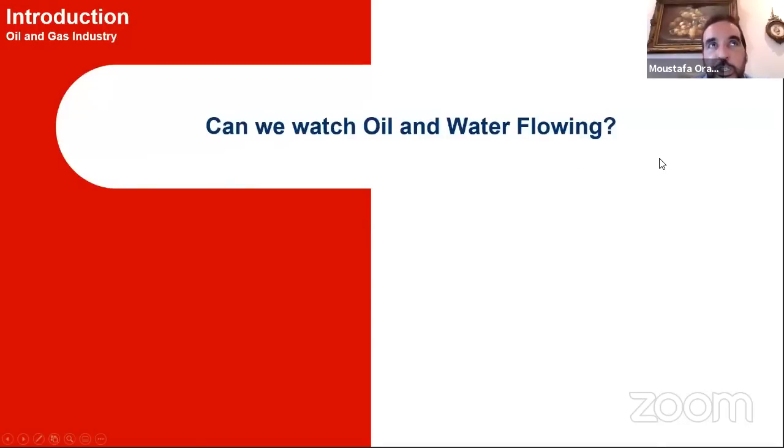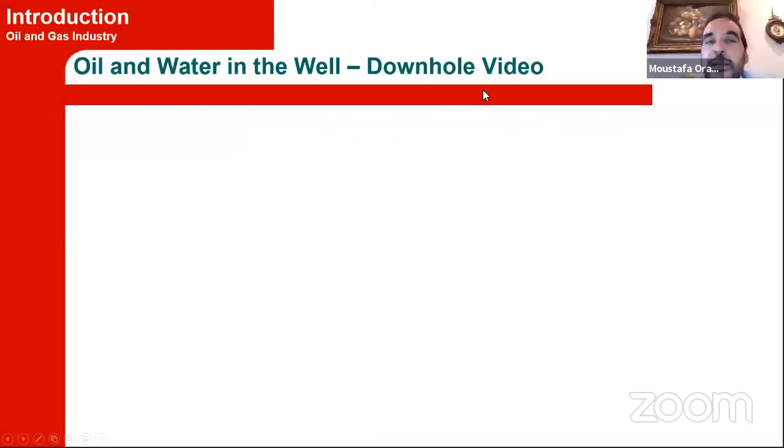Now, we reach almost the last slide or so. Can we see the water flowing? Yes, you can see the water flowing and the oil flowing. Okay, it's a very interesting picture to look at. Some of the companies actually developed what's called a downhole video tool. You can lower a camera inside the wellbore to see the fluids moving into the wellbore.